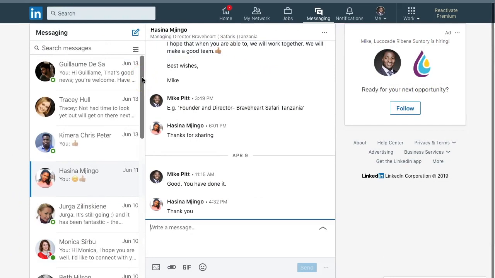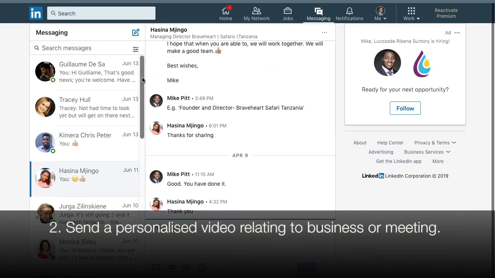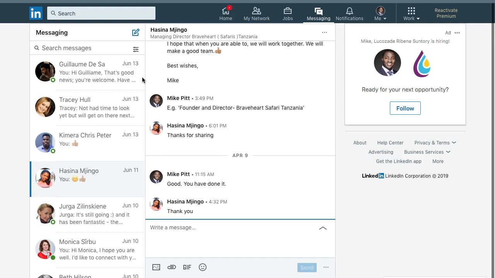The second way to use LinkedIn video messaging is by personal video messages, and you can record these live or you can record them and just edit them, put your titles on, etc., and then upload them. These messages and these videos relate to a conversation or a meeting you've had with a particular prospect.